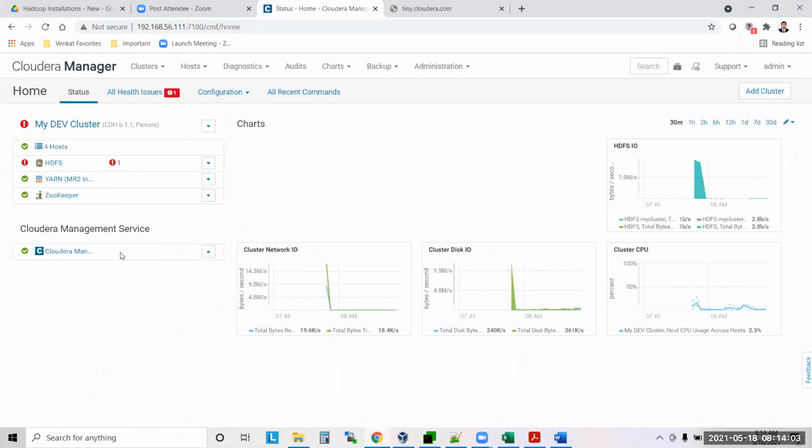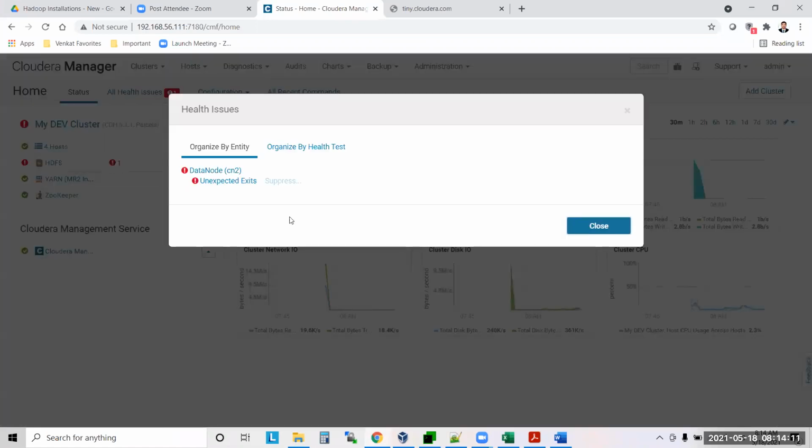See, I stopped the data node there, but my cluster has become red here. Why? There is some issue. One critical health issue. Click on this one. What is it saying? Data node 2 on the CN2 machine has unexpectedly exited.